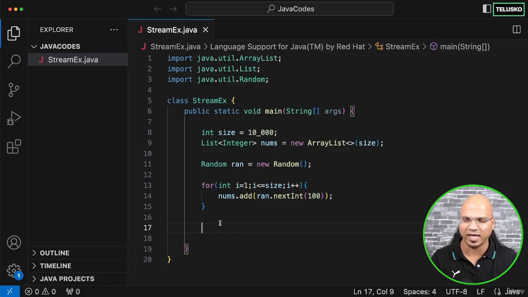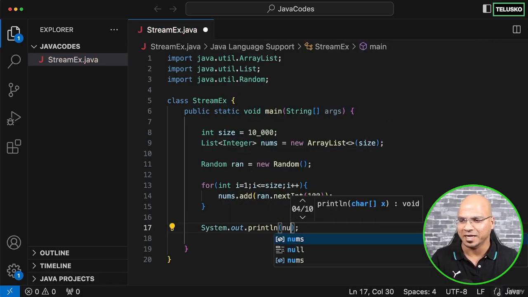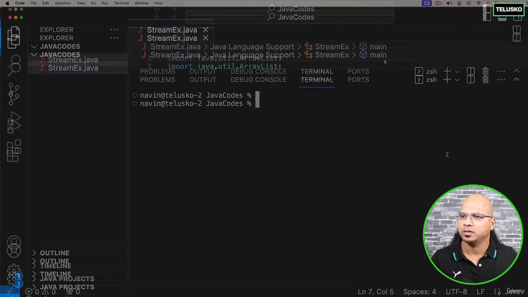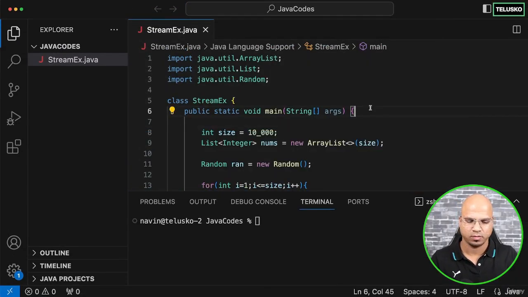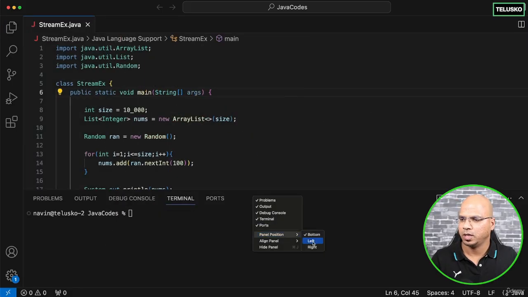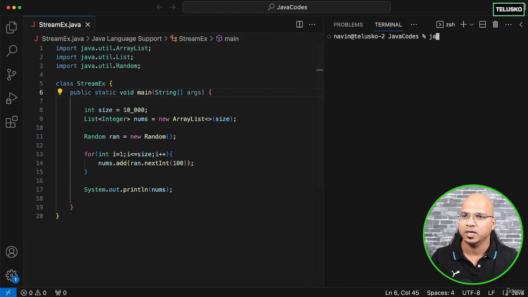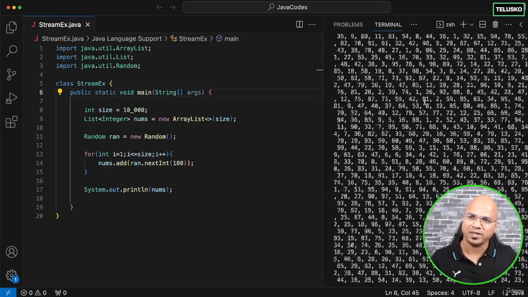If you want to see that, you can actually print nums and see what values you got there. So I will go back to my terminal. Terminal is here. I'll reduce the font size a bit. And I can take this on the right side. Okay, so first of all, let me compile the code. So I will say javac streamx.java. That's the file name we have. So compilation done. Let's run this and let's see what happens. So I will say streamx, and you can see we got 10,000 values here.